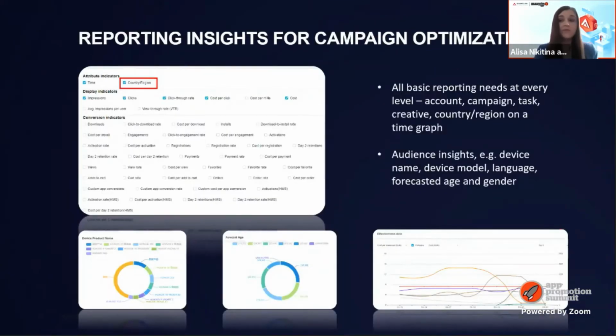Reporting, there is obviously a section for that in Huawei Ads. You can check it out and download all the reports for all your campaigns on the campaign, task, creative level in the reporting tab. There is a time graph. There is an option to compare specific results, for example, CTR to budget. Specifically for those using audiences, there are also a couple of ready-made pie charts and graphs with audience insights.